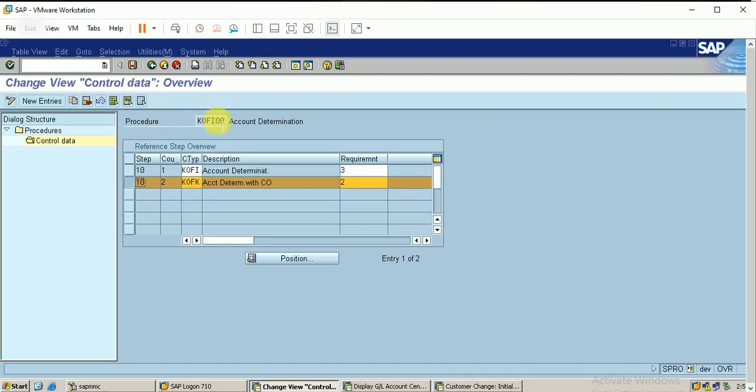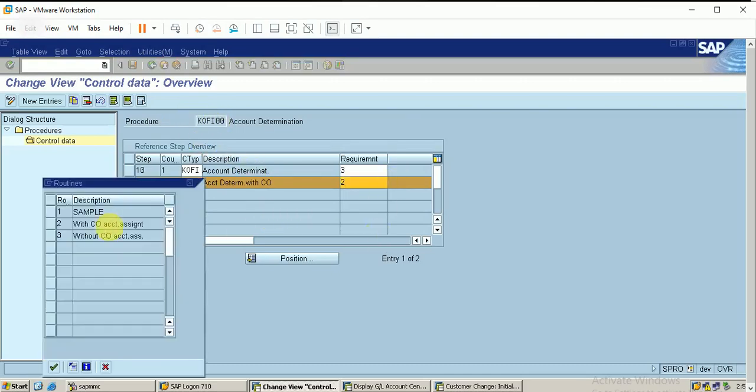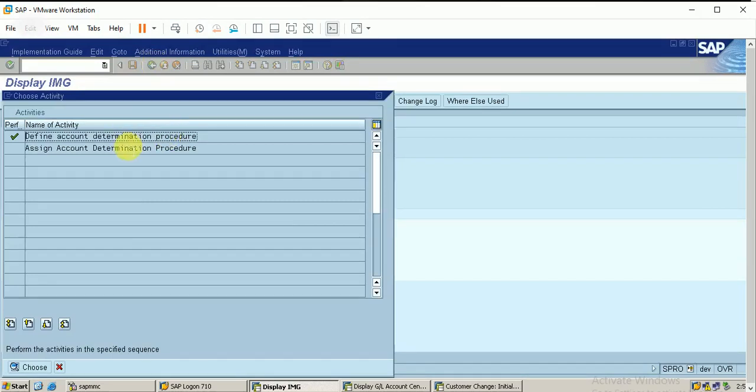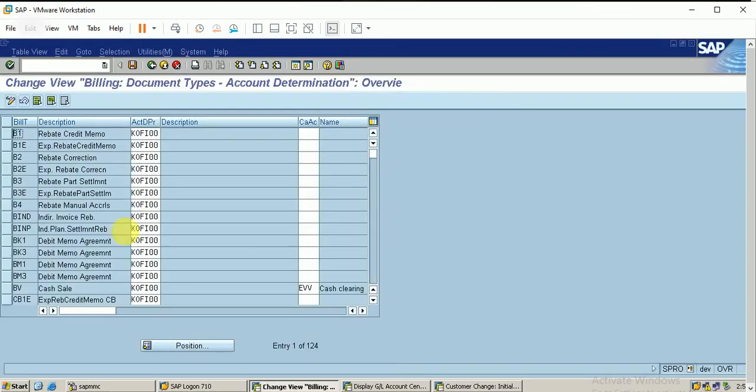So this is a procedure. The requirement 2 means without controlling account assignment. Oh, yes, 2 is with the controlling account assignment, and 3 represents without controlling account assignment. So we just move on to this assign account determination procedure.